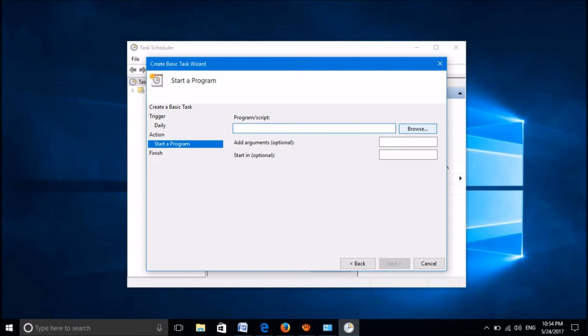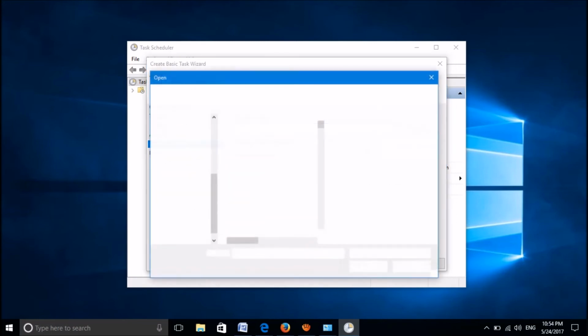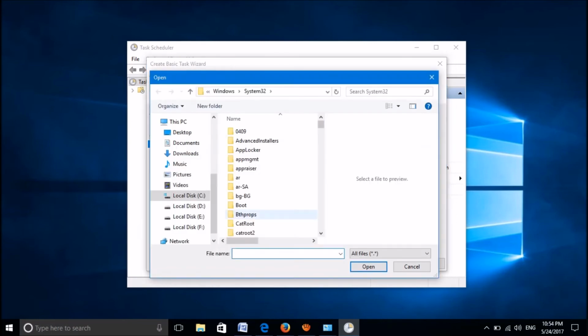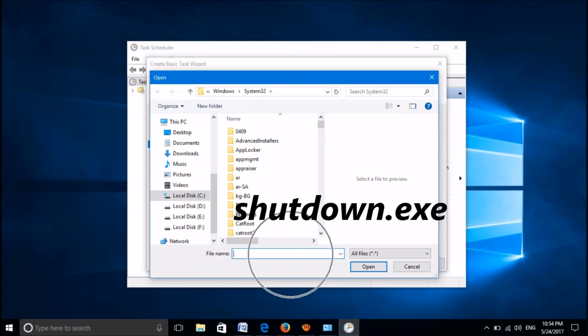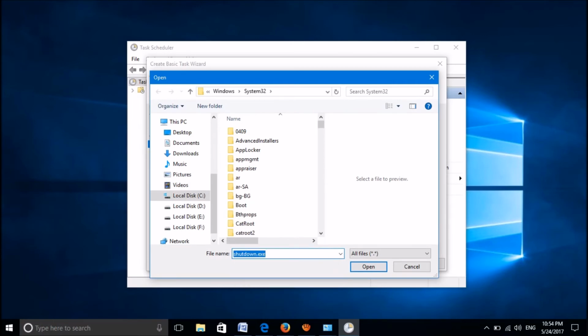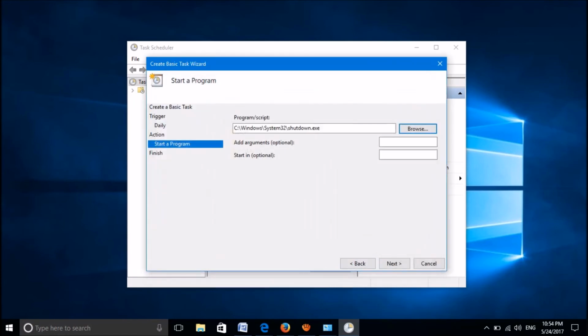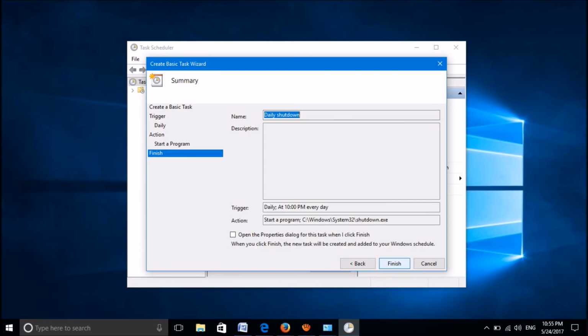And now please browse for the shutdown.exe. Click on browse there and type here shutdown.exe. Okay, select it and then click open. Now click next. Okay, now click finish.